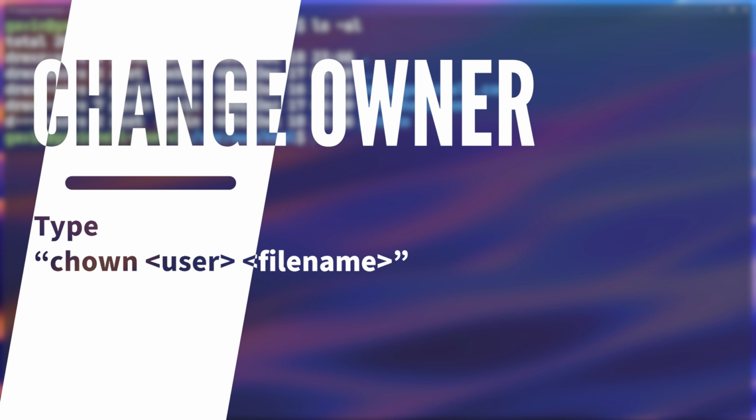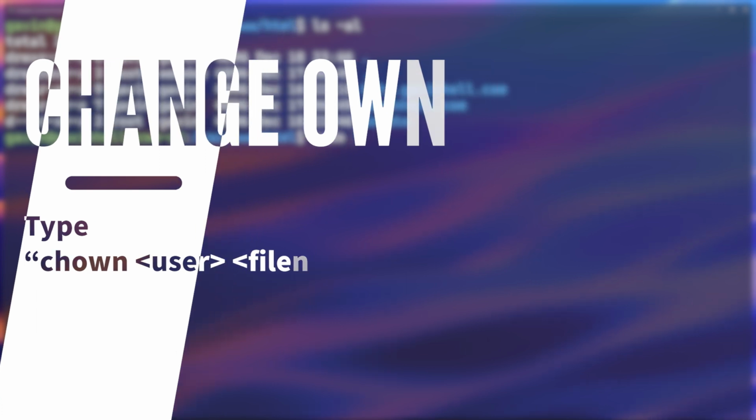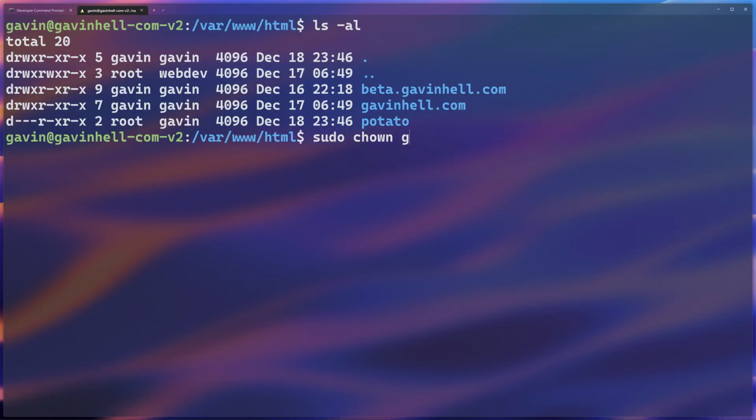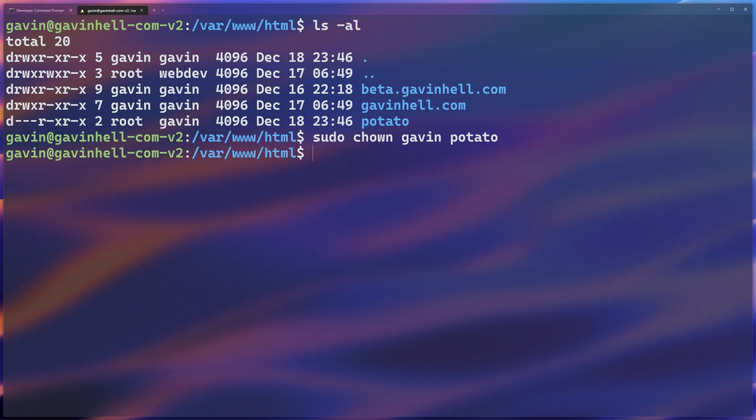To change the owner of a file, what you want to type in is chown, C-H-O-W-N, the name of the user, and then the name of the file.